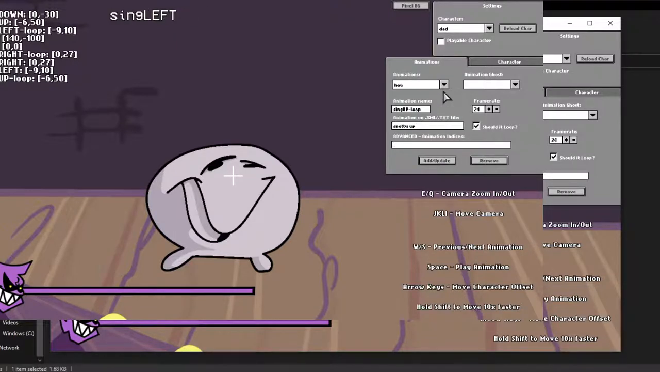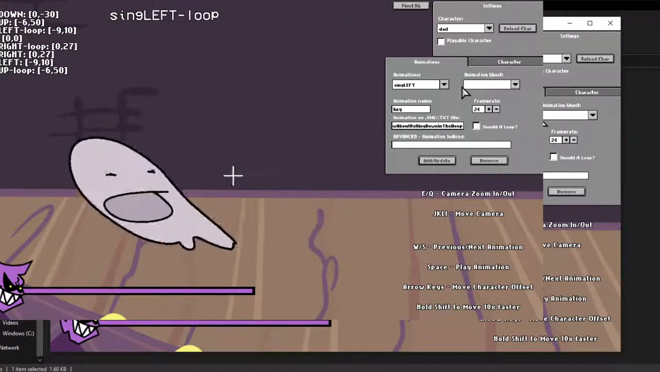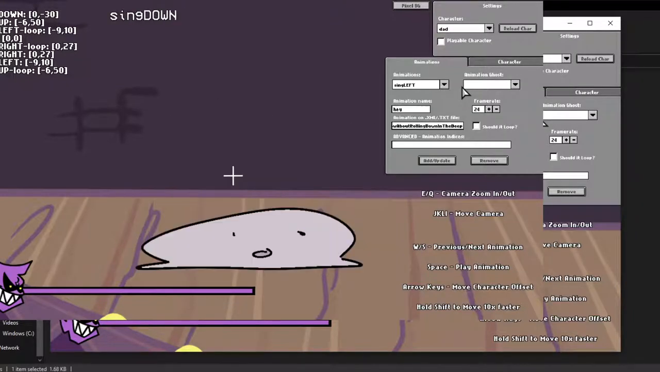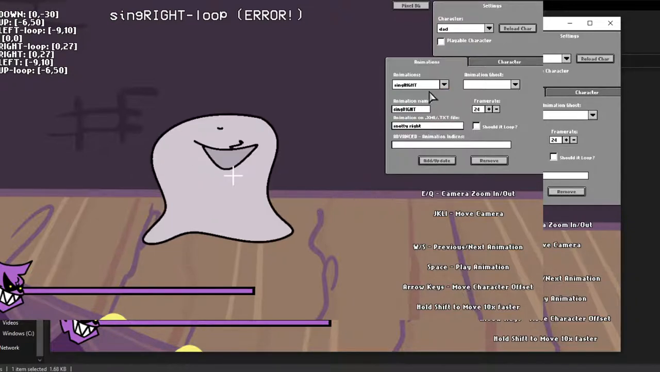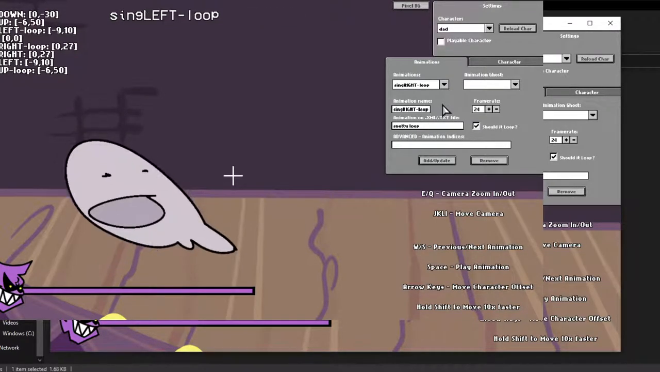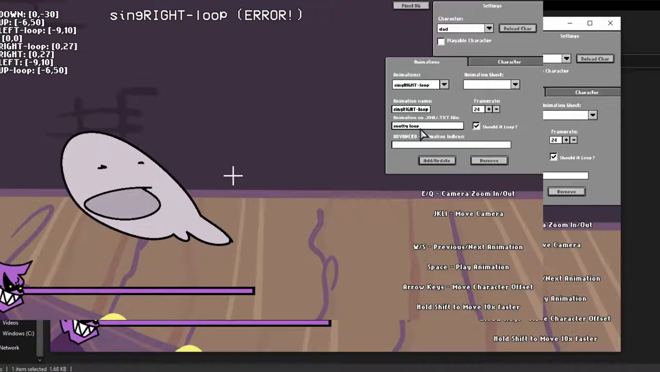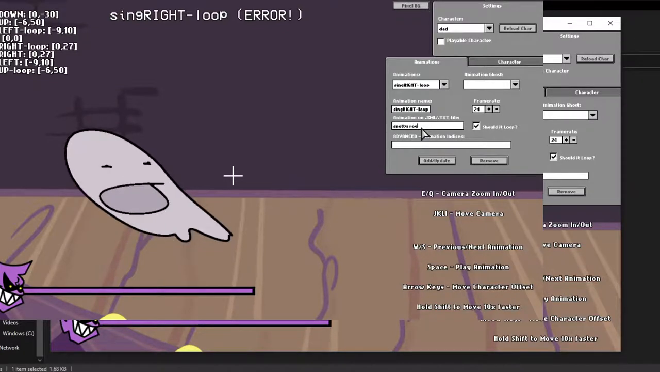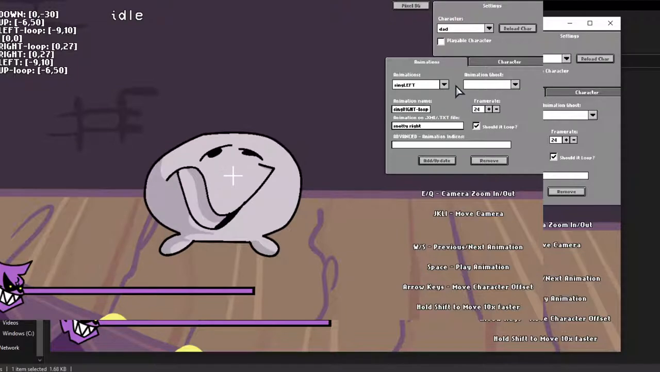If you want to learn more, I mainly just used BB Ponzu's tutorial to help me. Oh, hold on. We got it. Okay, sing right's broke. Sing right loop. Did I do this right? Snotty loop. Wait. Sing left loop. So we have to fix sing right. Oh wait, I wrote Snotty loop instead of Snotty. You got mixed up. Gotta check your spelling. So just check it. They work. And now you've got your character.